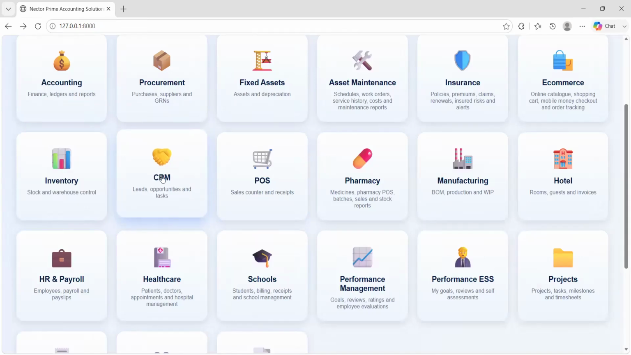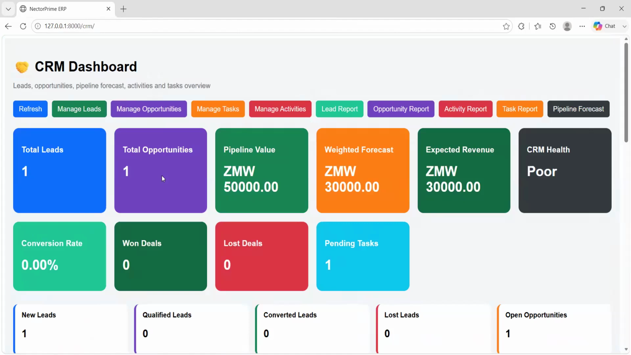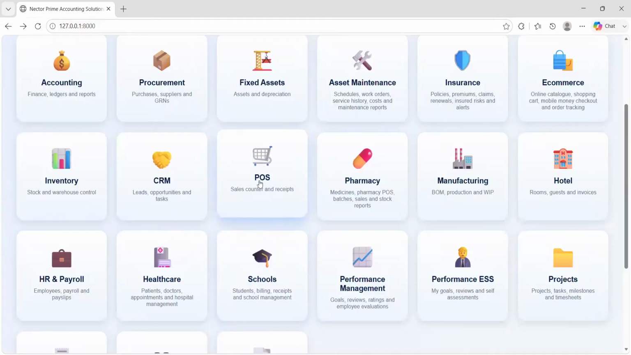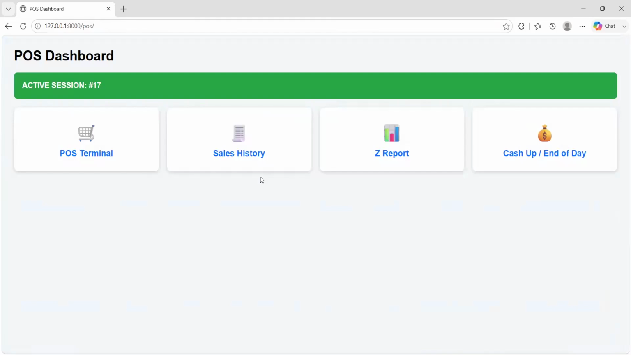Then CRM. This one is for marketers. This is their dashboard, where they manage their sales orders and everything. They also market the products which you have there, and they use this one as well. Opportunity report, all of those, everything is already there. Then from there, we have the generic POS. With generic POS, you can now do wholesale using the POS. Maybe you want to see how the POS looks.